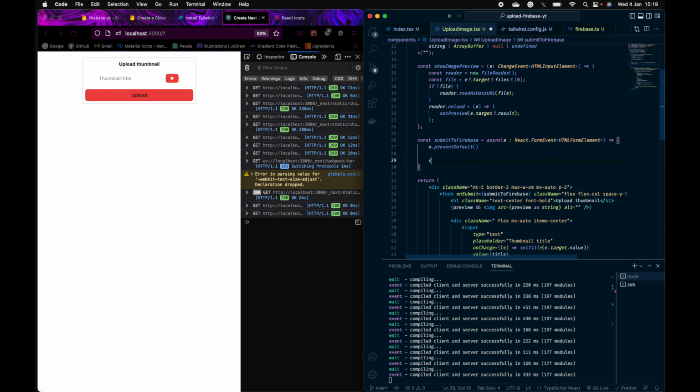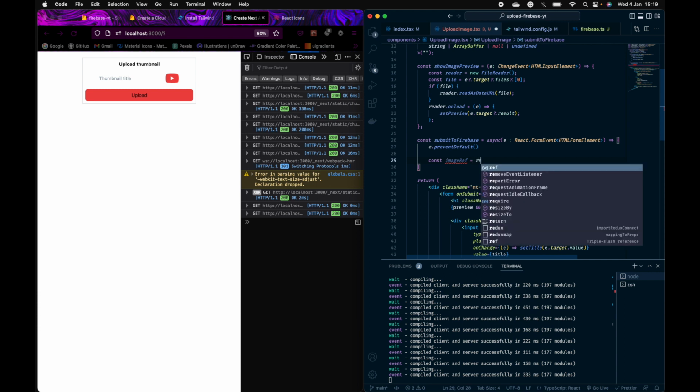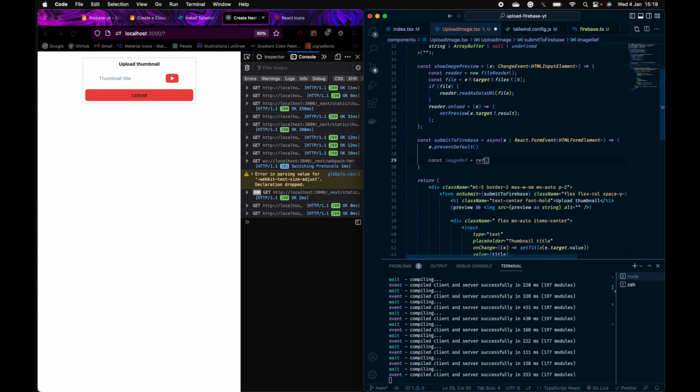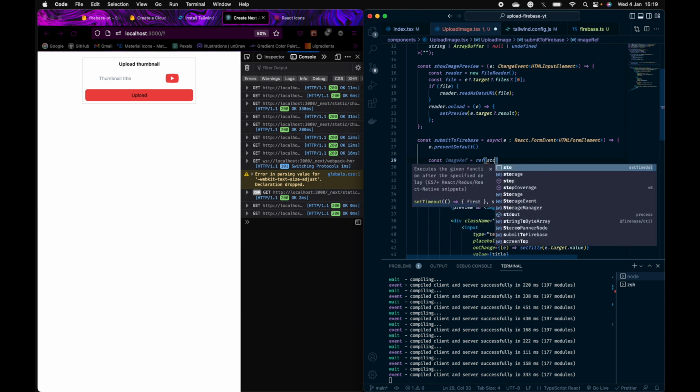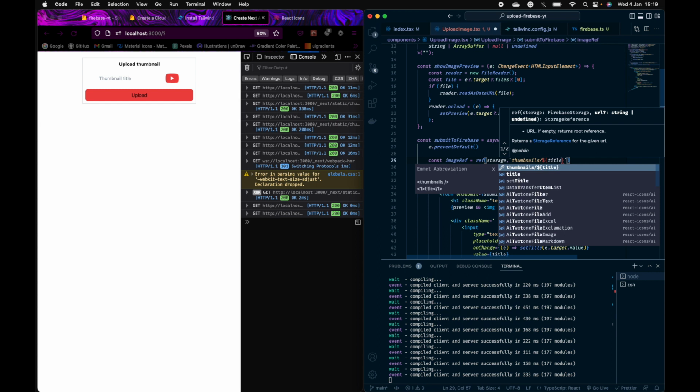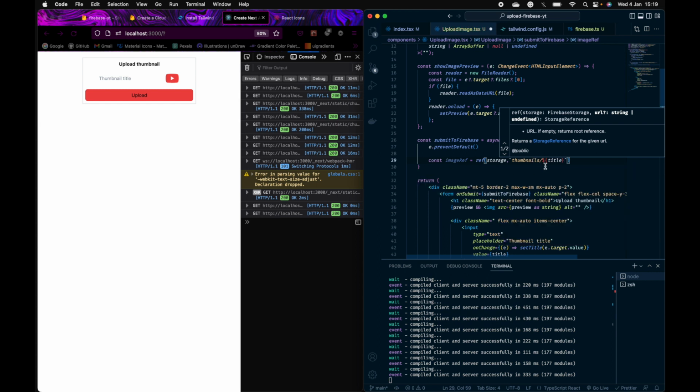So the first thing which we do here is we create a reference for the image. So we call a reference from Firebase. We call the storage, and we give it a path. So in our case, we'll say thumbnails, and I'll give a title as well. So the image will get stored in this location.